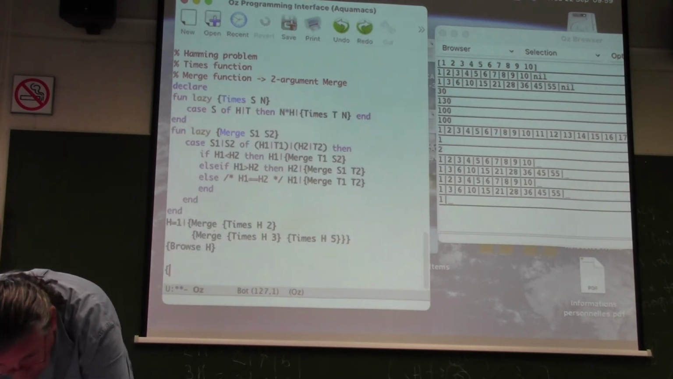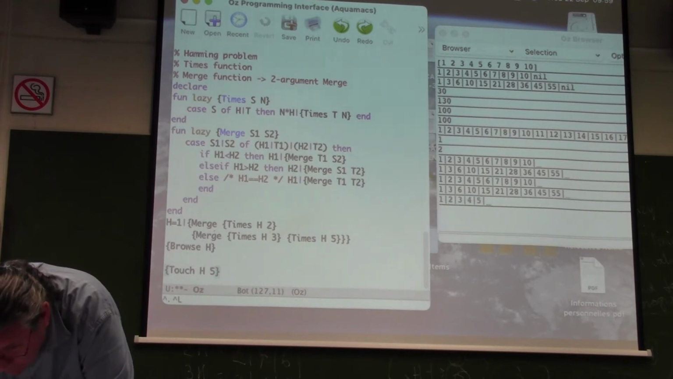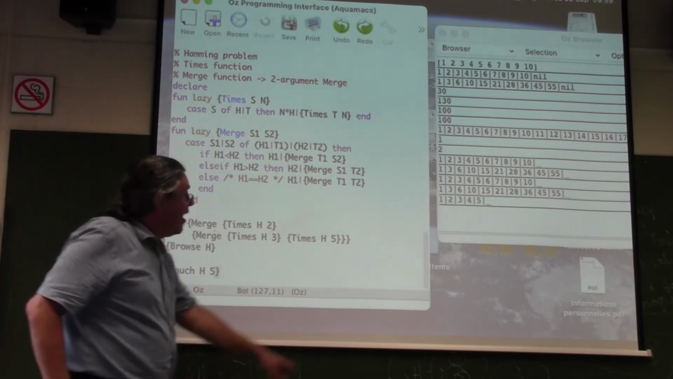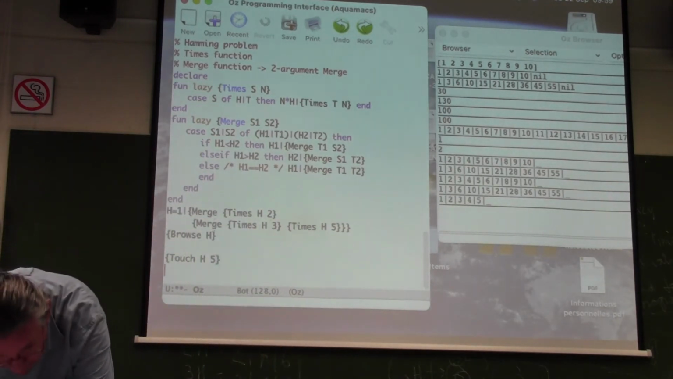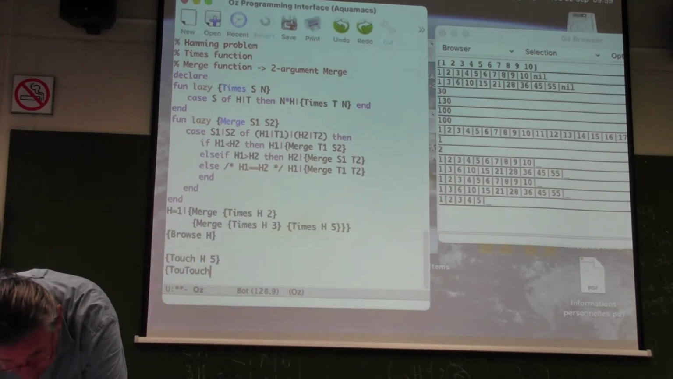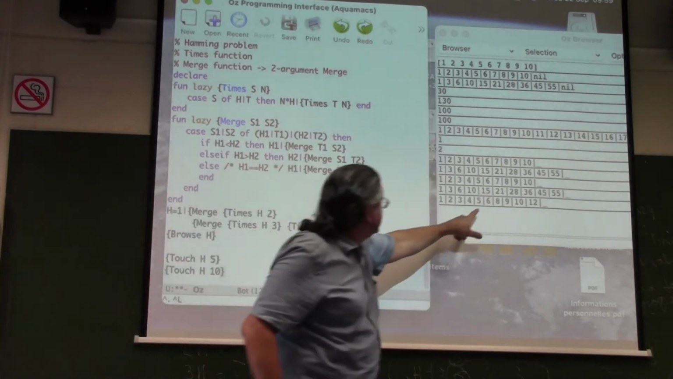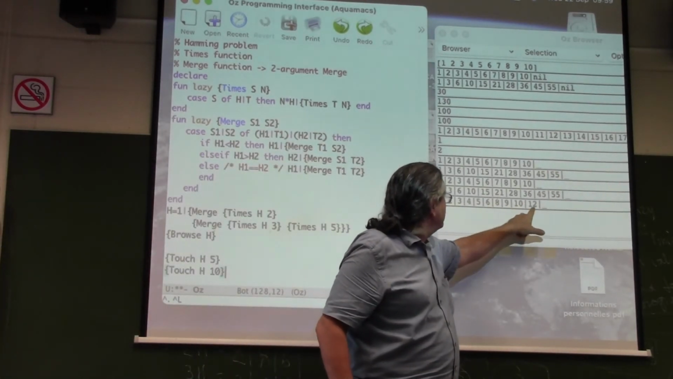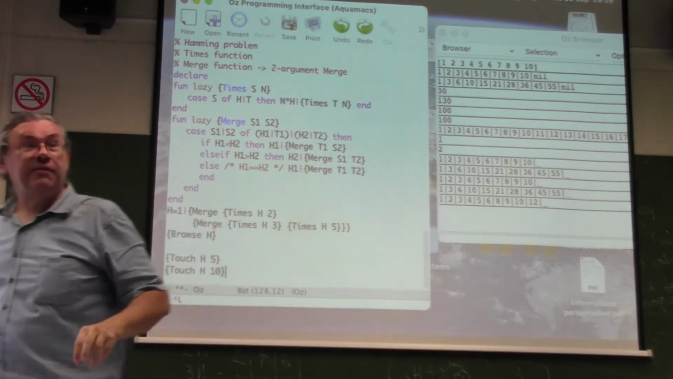I can say touch h5 if I want 5 values. Well, I get 1, 2, 3, 4, 5. Okay. Let's ask for a little bit more. Touch h10. Now I see a little bit more: 6, 8, 9, 10, 12. So I get values, and I can do as many as I want like this.